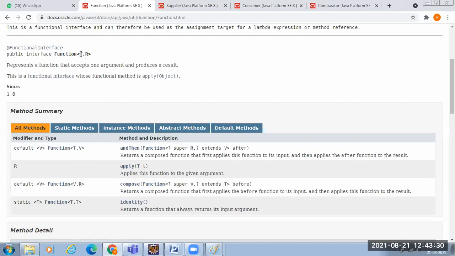Suppose you pass Student and Integer, then you have to override your apply method such that it takes Student and you write logic to return some integer value. Maybe you can return student ID or something. That means the purpose of the Function interface is to take two types, apply some logic and return one result. Function takes one object, does some logic and returns a result of type R.